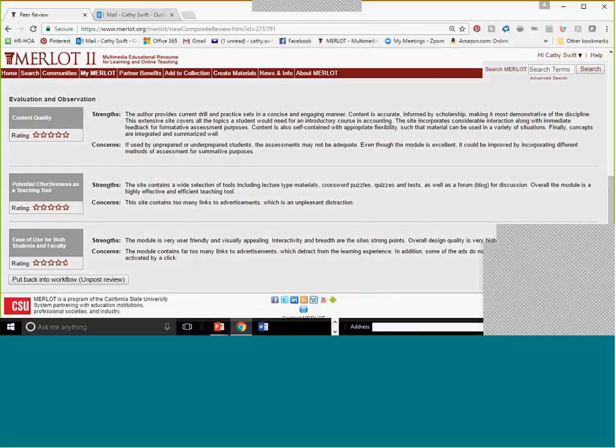And so here are our 3 criteria: content quality, and 5 stars in content quality. For each of these, we look at the strength, what is good about this material, and we also look at the concerns. For this one, if used by unprepared or underprepared students, the assessments may not be adequate. The module is excellent. It could be improved by incorporating different methods of assessment. Even though they have that concern, it's still good enough that they gave it 5 stars.